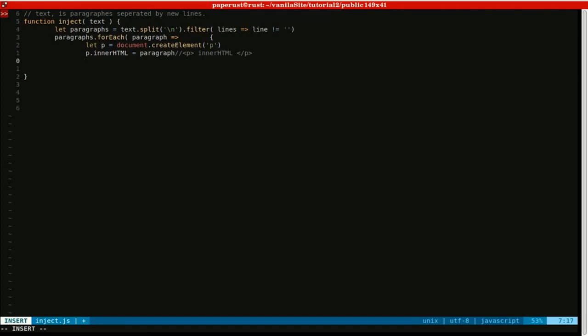And that should inject that for us. Oh no, it's not. We've just created the element. Now we've got to place it inside of the document. So for that, we're just going to get document body, and we're going to append it to the body. And let's check it out now.